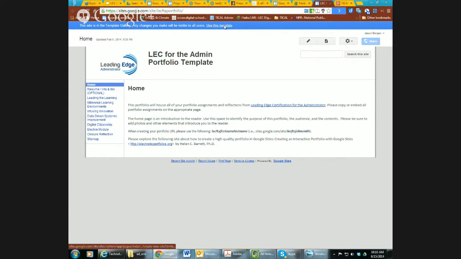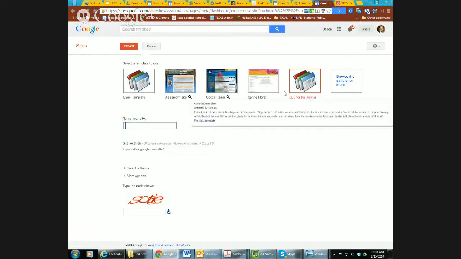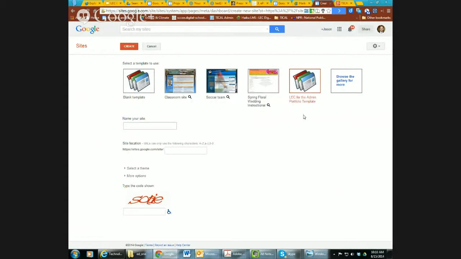When I click on Use This Template, it brings me to my template creation page. You already have a template you're using called LEC for the admin portfolio template. Please do not change this. It needs to stay here. Then you want to name your site your name. So if my name was Tom Dunks, which I'm going to make a portfolio for here, it would be Tom Dunks Leading Edge Certification for the Administrator Portfolio.